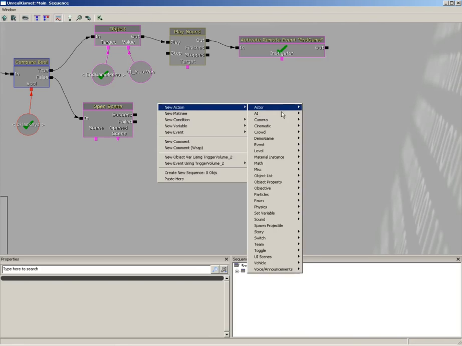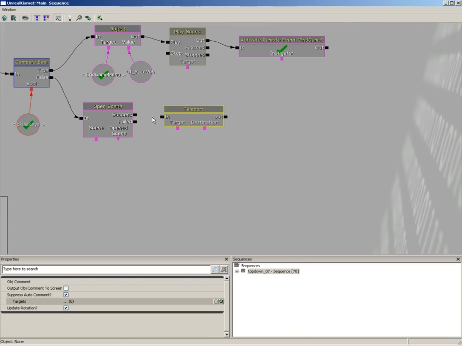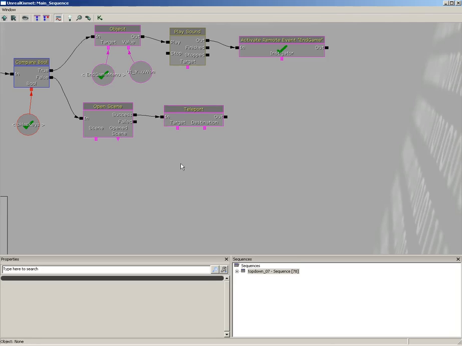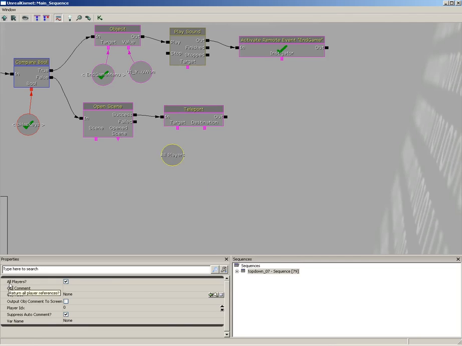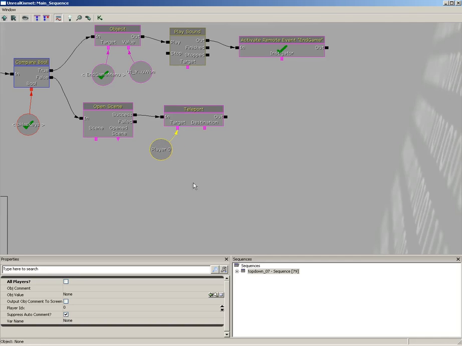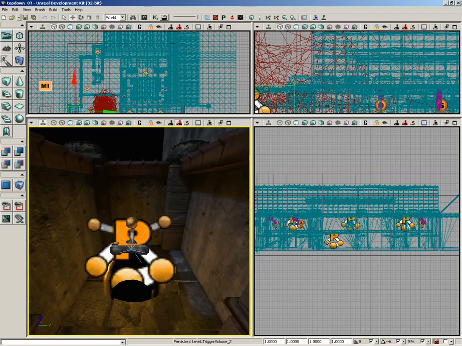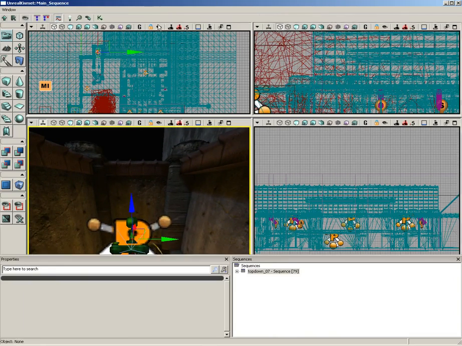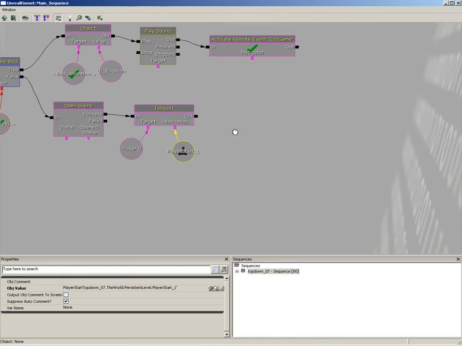So let's right-click, go to New Action, Actor, and come down to Teleport. So upon success of opening up that UI, we will teleport the player. So let's right-click, go down to New Variable, Player, Player. Make sure you uncheck all players, because we're only teleporting player one. And to where would we like to teleport them? Well, if we close Kismet, we can go all the way back to the beginning, and there's a little player start right here. So we'll select that, go back into Kismet, right-click, and new object var using player one.